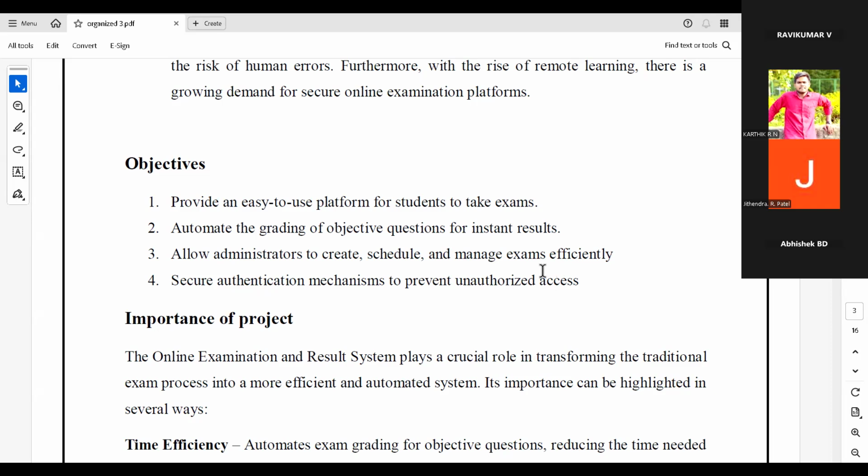This allows the professors to conduct the objective type examinations, and create and schedule the time at which they want to conduct those exams. Next, secure authentication mechanisms to prevent unauthorized access, in which only the professors or the authorized admin can create the exams. This increases security and authentication.